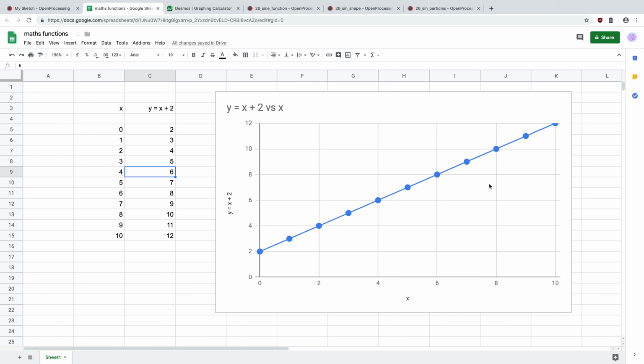Okay, so that is a straight line, and that is the shape of this function here, y equals x plus 2. That's the function, and this is what it looks like in visual form. So that wasn't too difficult. All we did was very simple adding and drawing a picture of those pairs of numbers. Easy peasy.